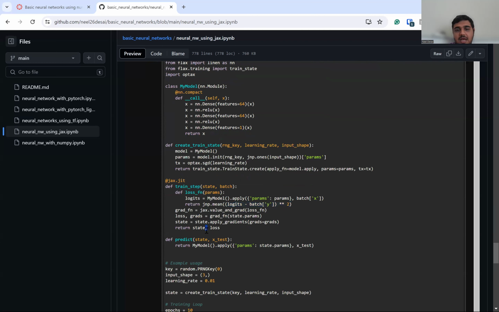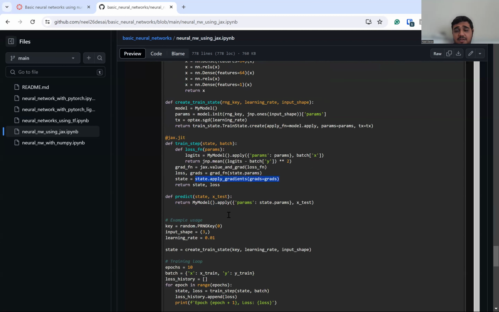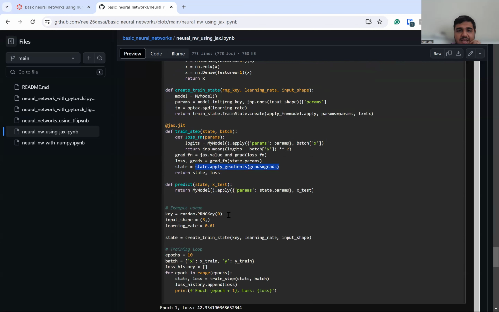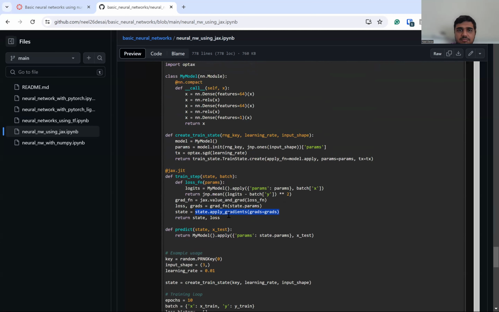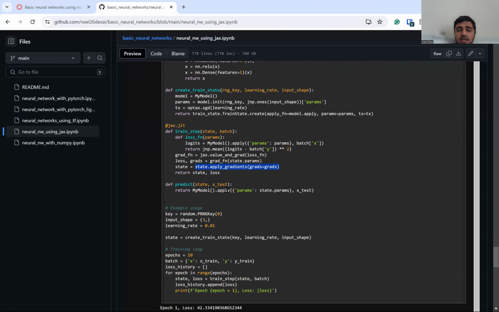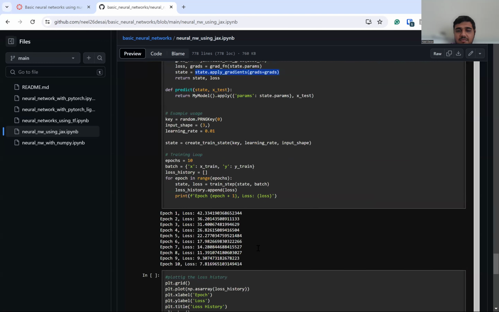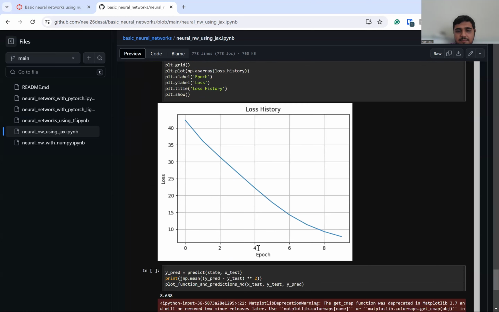The state which you are returning is the updated state, that is, the updated weights. This is the line which shows you where the weights are getting updated. And then we define the predict function so that we can test the data on the test set. Again, we have a key. We set up the input and the output shapes. We run the train step about 10 times, and then we can visualize the results.